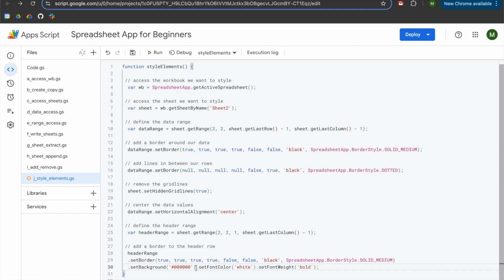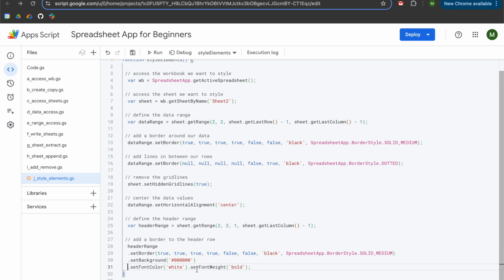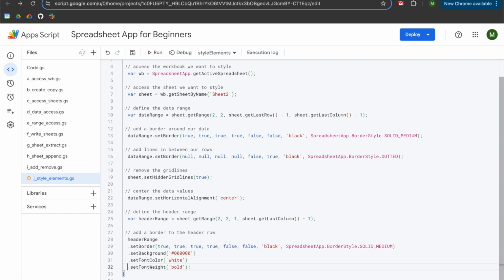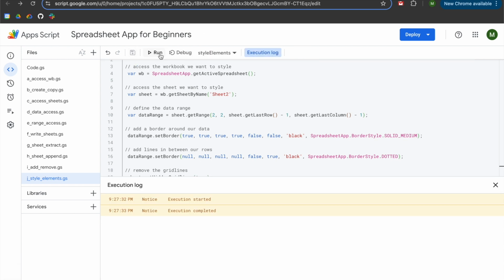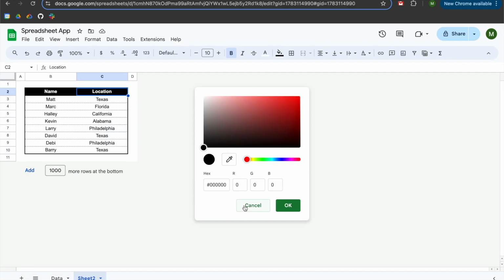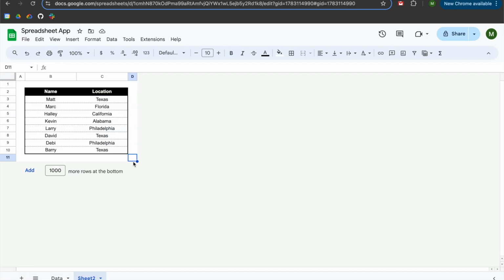I'm going to format my lines so that I have them all stacked. So I am setting my border so that I have that header box, and it's going to be black with solid medium. And I'm going to set the background color to black. I'm going to set the font color to white, and I'm going to set the font weight to bold. So I'm going to hit save. I'm going to hit run, and we're going to go back in there. And now you can see we have a fully stylized data table that is pretty much presentation ready.